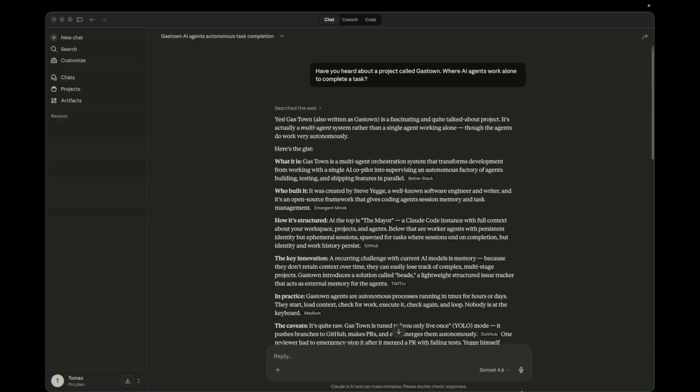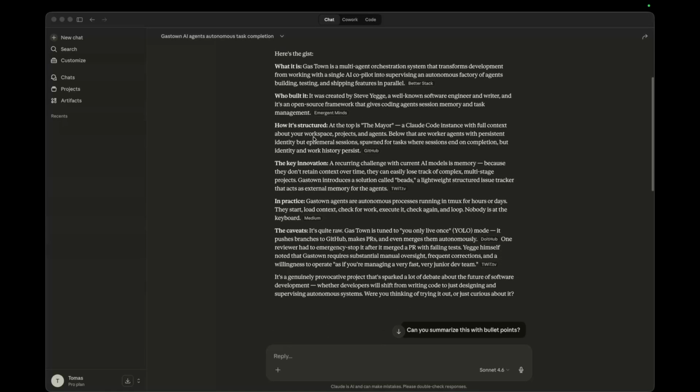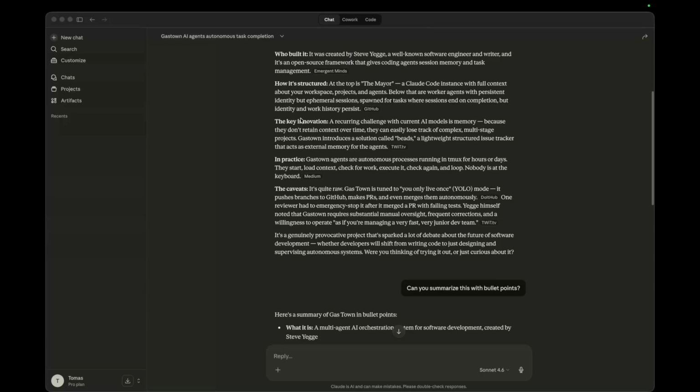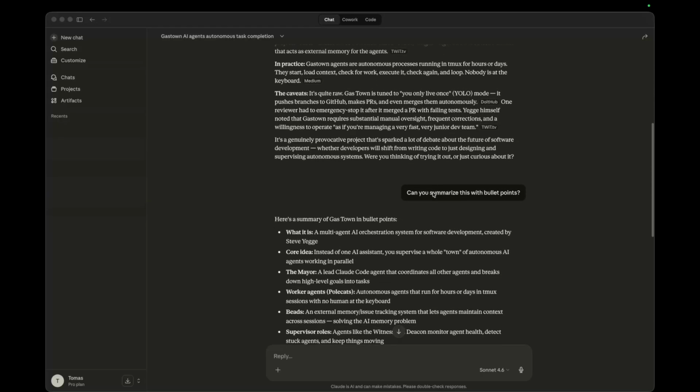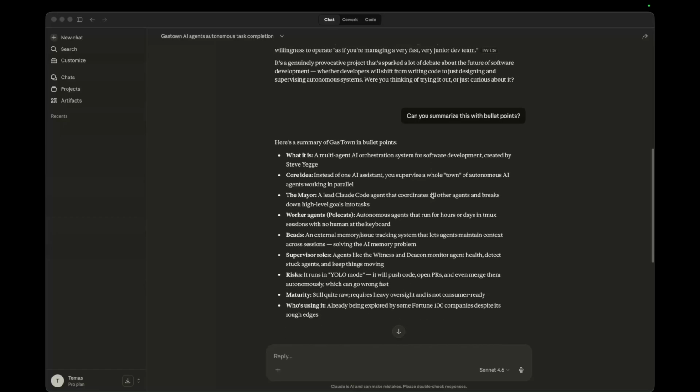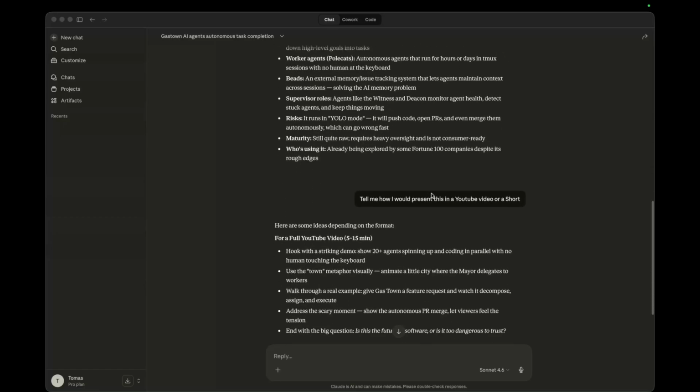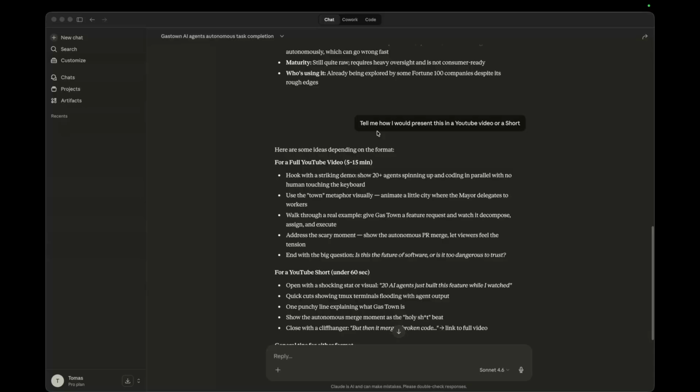Let's review something. Here I asked Claude about the Gastown project. So yeah, it gave me a summary correctly. Then after it gave me the summary, I asked it to summarize it in bullet points, so it was in a shorter format. And then after that, I had to prompt it to tell me how I would present this in a YouTube video or short.